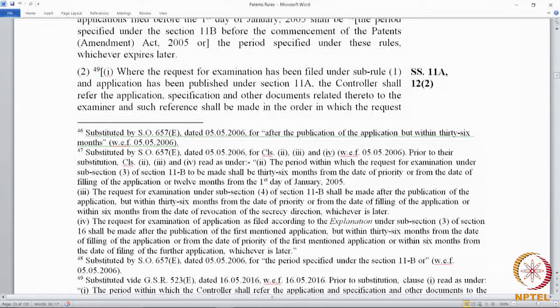The controller shall refer the application, specification and the other documents related thereto to the examiner. There is a direction that upon the request for examination, the controller shall refer the application to an examiner. The controller is an official who sits in a supervisory position to the examiners. The examiners are officials of the patent office who discharge the function of examining the application under section 11 and under sections 12 and 13. We will come to that.